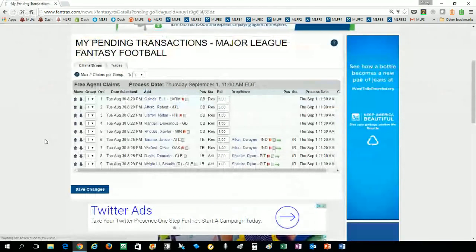All right. So in this situation, I want 2 corners. I want 1 tight end, and I want 1 linebacker. Now, if you look right here on the left, you see groups. You see a grouping. Well, there's 9 guys here, and I put all these bids in.